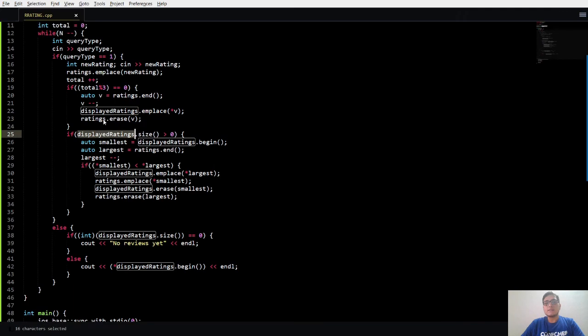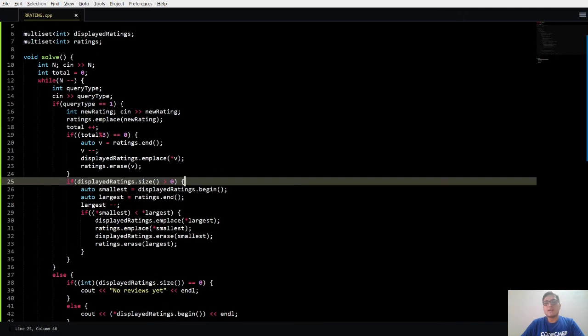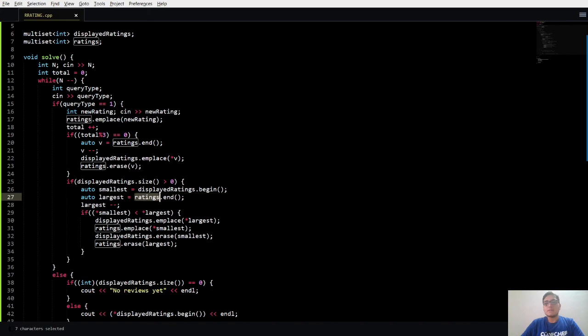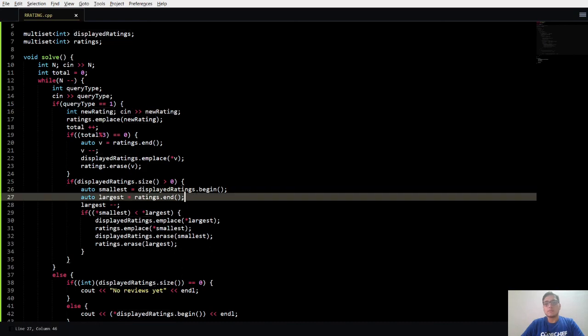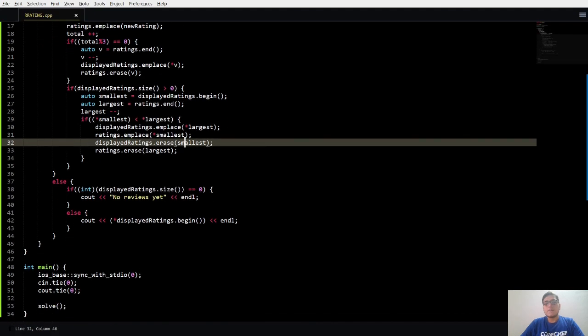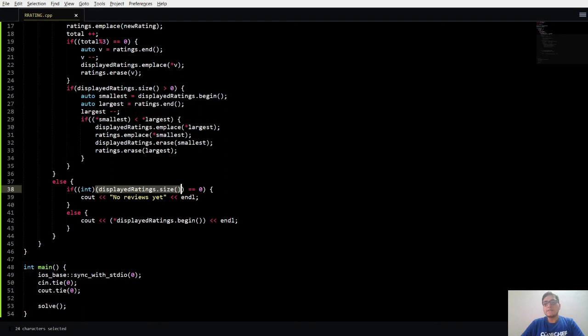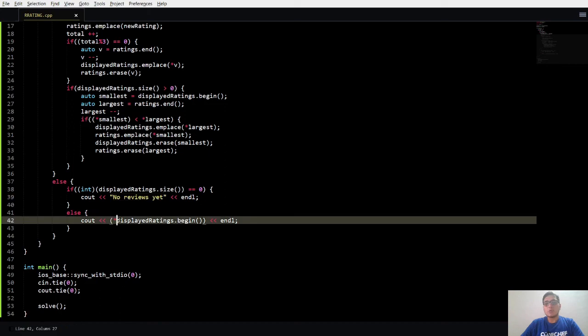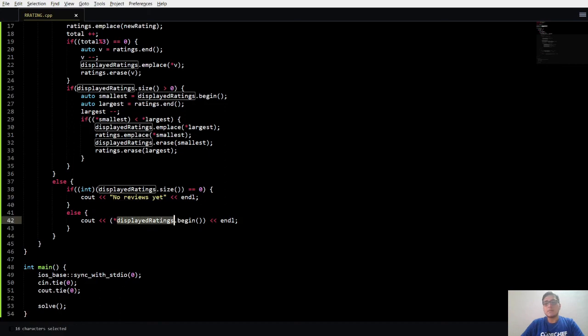Now, if display list has size greater than 0, which means that there are numbers that are displayed on the website, in this case, we will check whether the largest element from ratings is greater than the smallest element from the displayed or not. This basically is the second case that we discussed about, whether this new rating is greater than the minimum of the displayed or not. If that is the case, we will just swap it. For the second query, we will just output the minimum value only if the size is greater than 0. So if size is equal to 0, we will output no reviews yet. Else we will output the first element, the top element, which is the minimum.